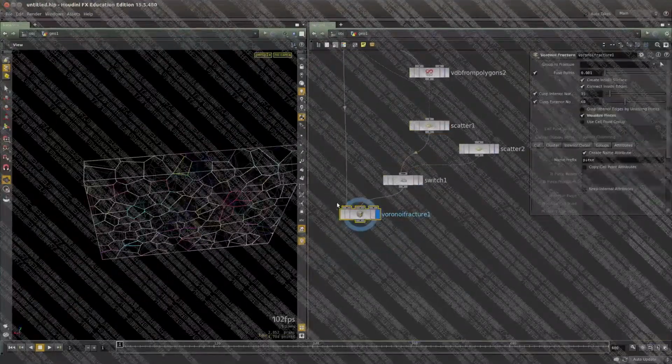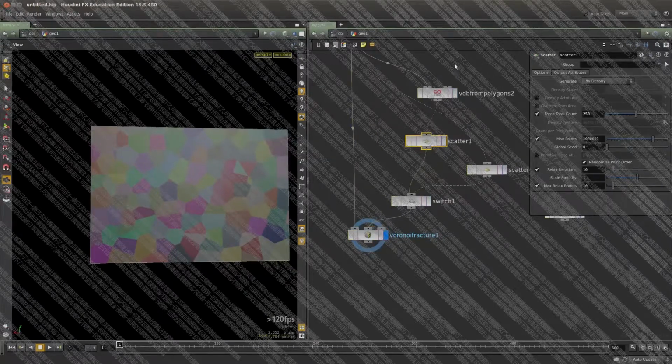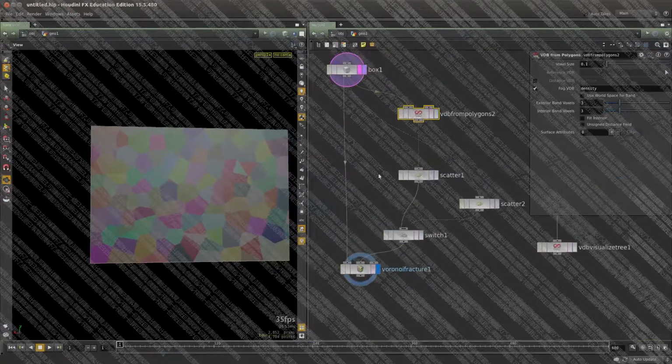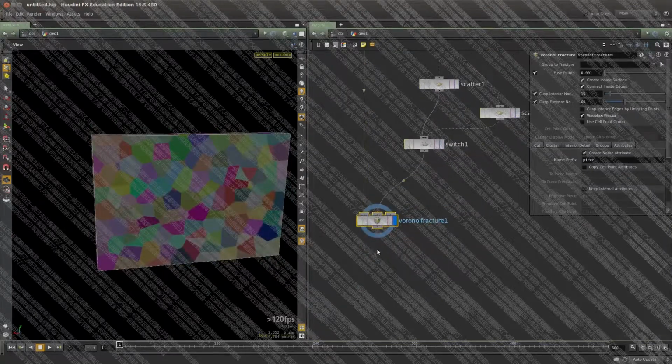So this is the way we're going to be fracturing pieces. We're going to be converting them into volumes, scattering points in the volume, and then combining that with a fracture sub.